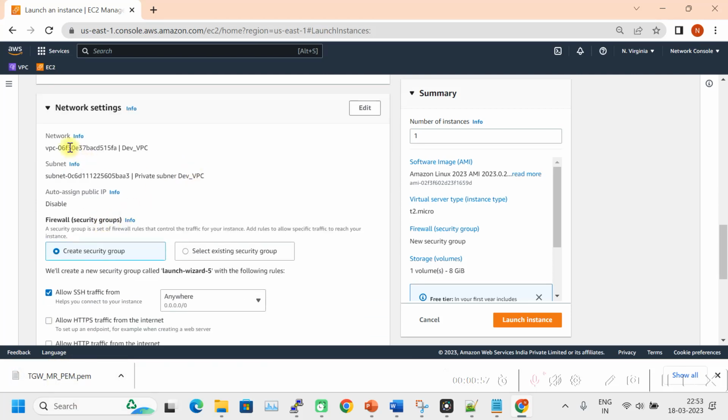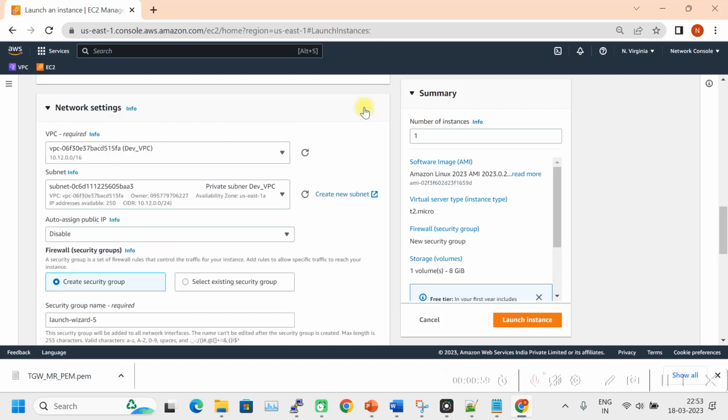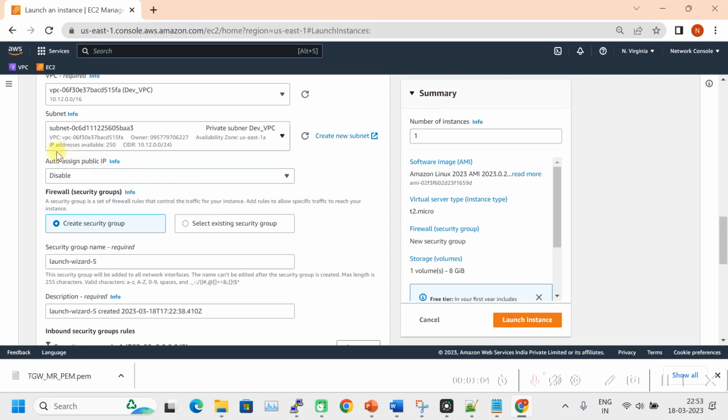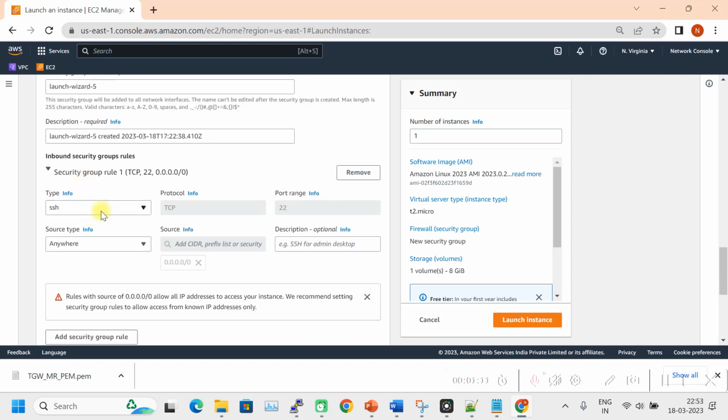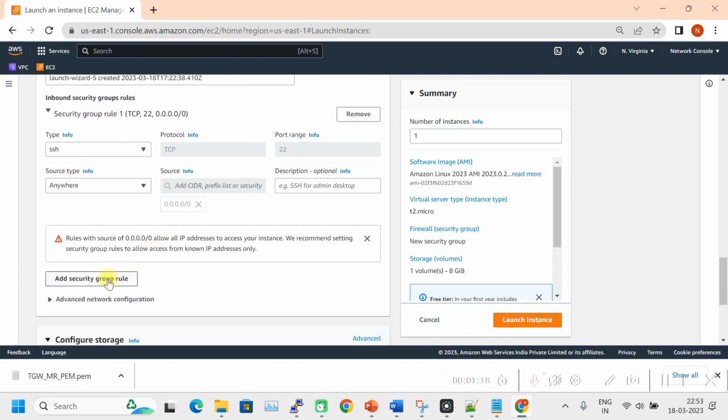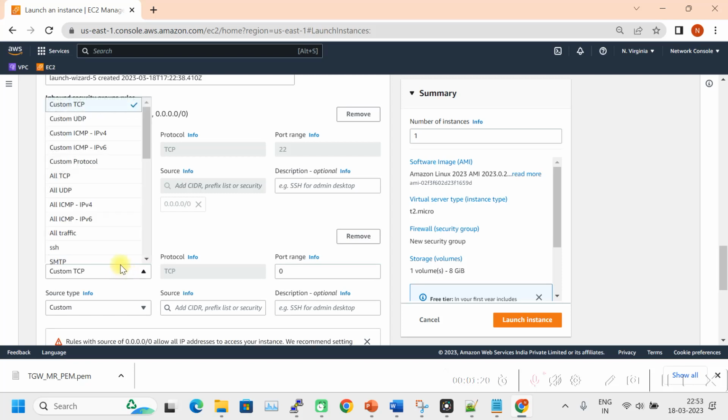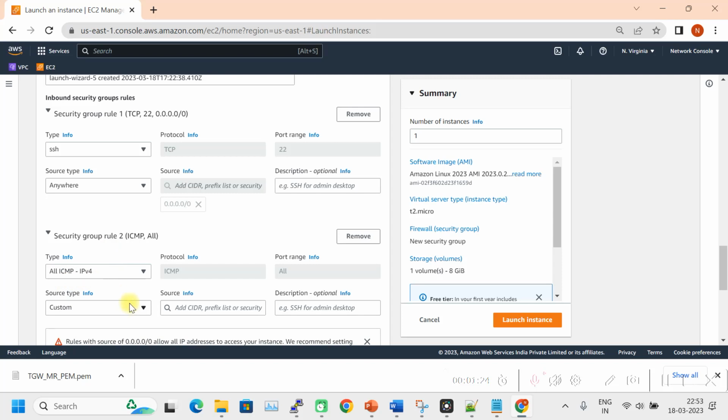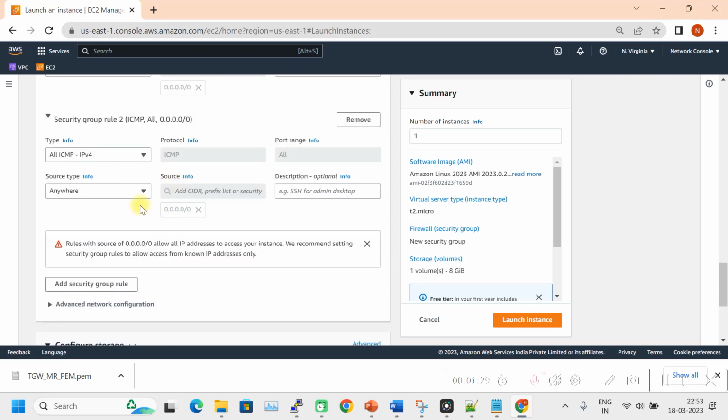Let me go back here and select the exact VPC. It is dev VPC. This is selected, and we don't want any public IP here, so I am selecting disable. SSH is already allowed in the network security group. Along with the SSH, I need ICMP as well for ping purpose. So just select allow ICMP all, and for the range select anywhere. From anywhere we can ping this.